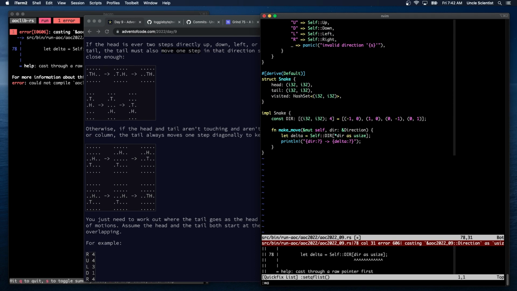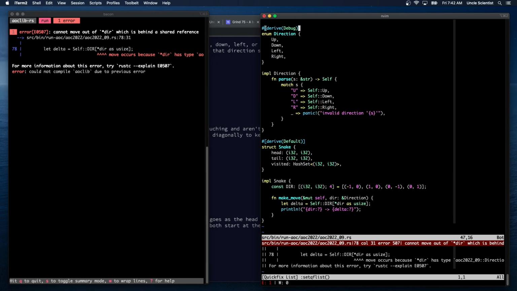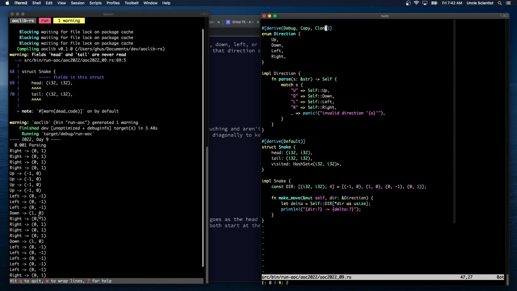Oh, right. Have to deref that. Still not good. Because dir has, okay. Yeah, so now it's picking the correct direction. Right is that way, up is that way, left is that way, and down is that way. Perfect. Okay, so now we just modify the head. Self head 0 plus equals delta of 0. Self head 1 plus equals delta of 1.